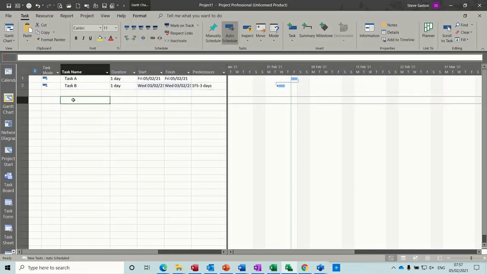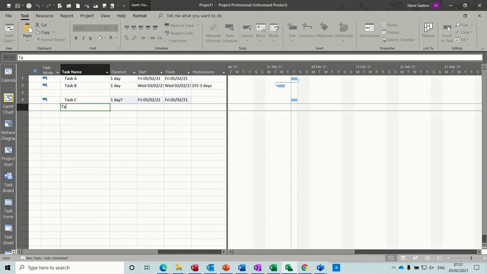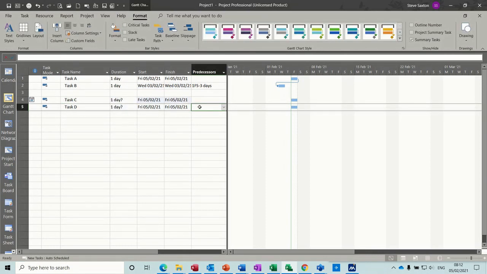Now if I just do a couple more tasks, task C, task D, if I do a finish to finish link on this one, so that is going to be for FF. You can see it does the link. So if I want to add a delay, a lag, I'm going to put a plus number on that, plus 2 days. If I want a lead, it's a minus number, minus 2 days.